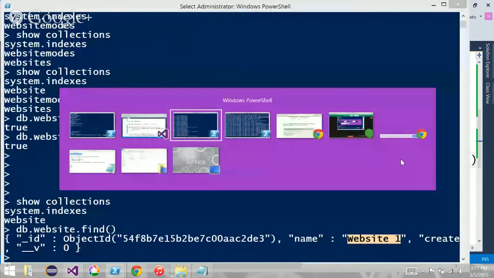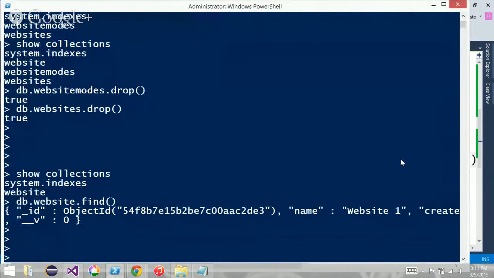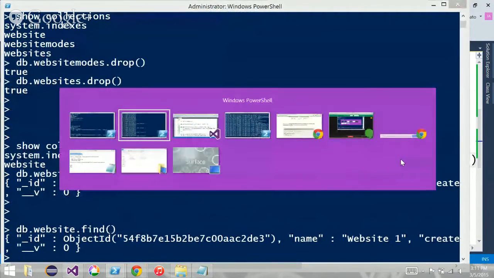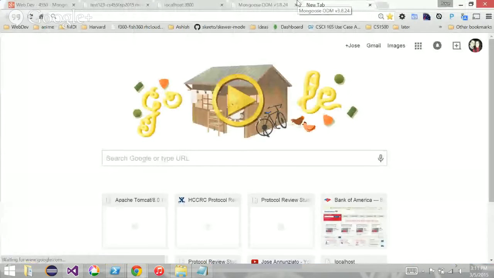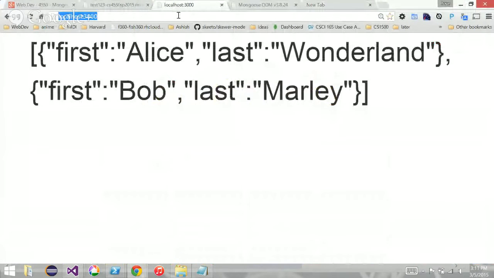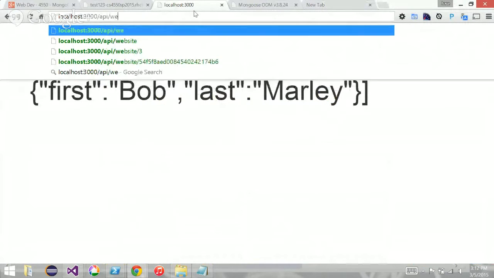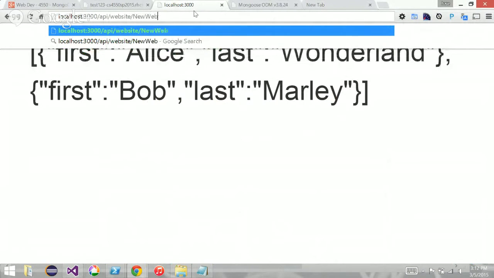Let's stop the server. Let's restart it. All right, it should not have created any websites. We should still just have that one that we created earlier. But now we have a URL for creating websites on demand. We can go to localhost and use that URL. I think it was API slash what? Website? Website. And we give it a name, new website.